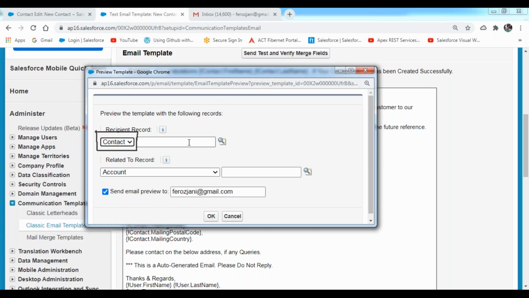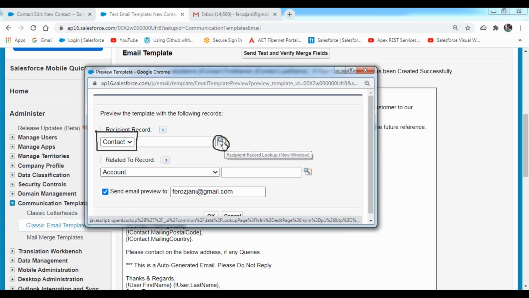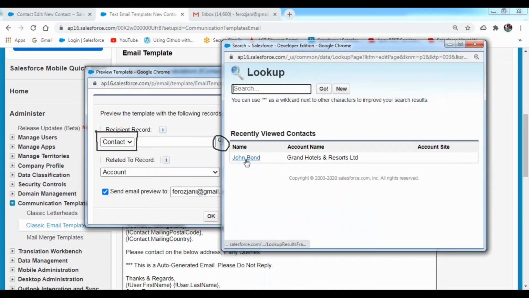Then select one contact record by using this lookup icon. That means in my contact object, so many records are there. From those, which record information do you want me to include inside my email template? We have to indicate it. So to indicate which contact record's content should be embedded inside this email content, we select that contact record by using this lookup icon. Click on this lookup icon. It provides all the contact records. I'm selecting this contact record called John Bond.